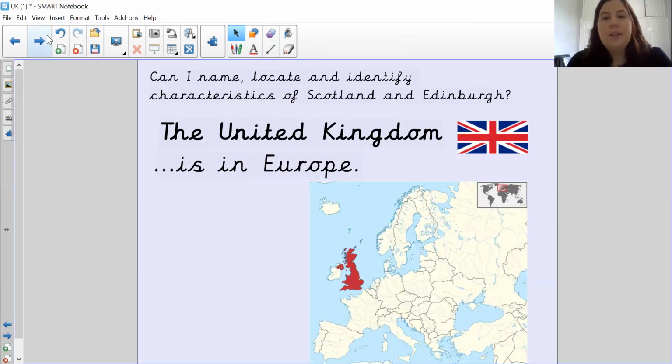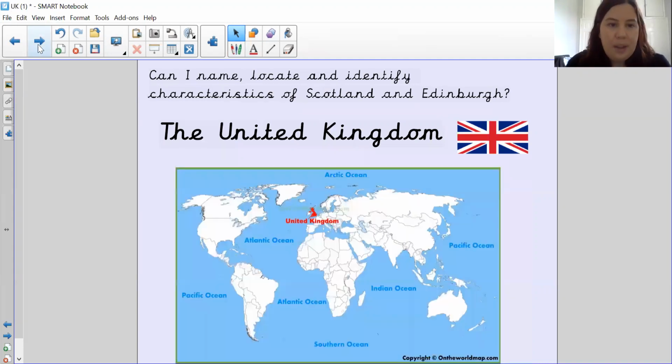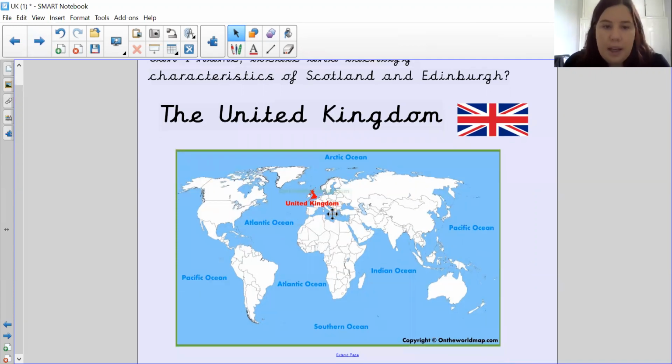And we are going to think back of where the United Kingdom is located. So what continent is the United Kingdom? Well done. It's already on the slides for us to help us. It is in Europe. Europe. Fantastic. Well done. So as you can see, there's all the different continents and oceans. And the United Kingdom is right at the top up here.